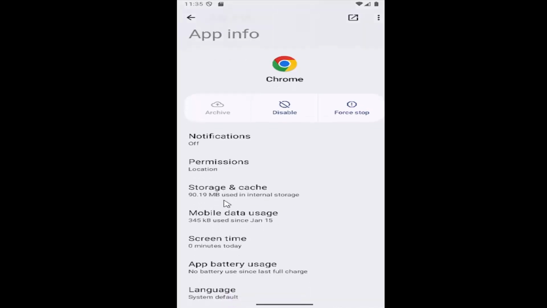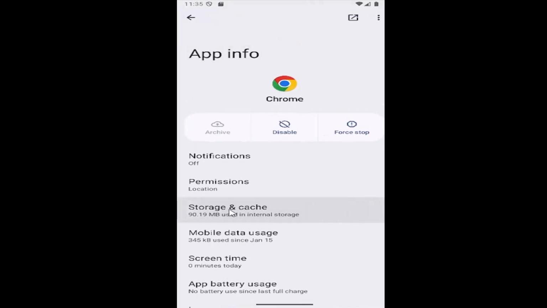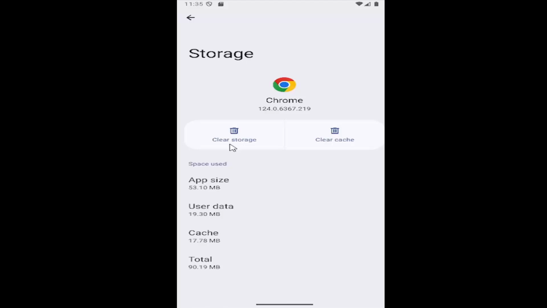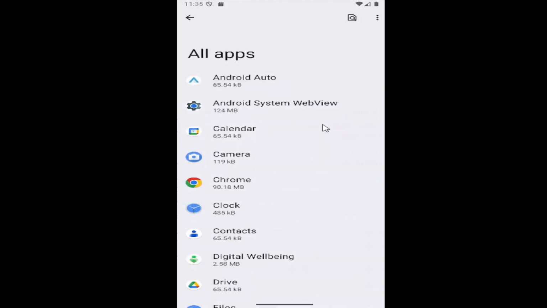And then you want to go down to storage and cache and select it. And you can then select the clear cache button if you want to just clear the cache. Otherwise, you can also clear the storage as well. So just go ahead and select clear cache. And that's pretty much all you have to do. So pretty straightforward process, guys.